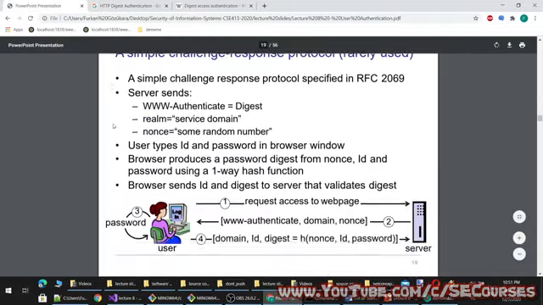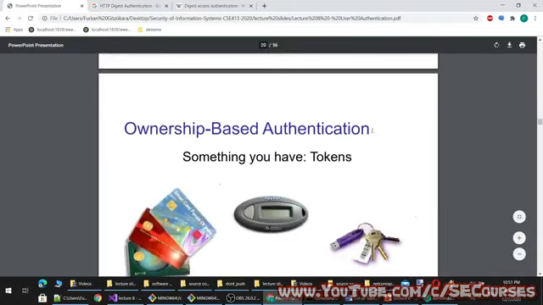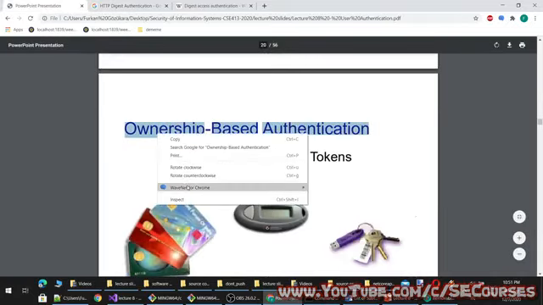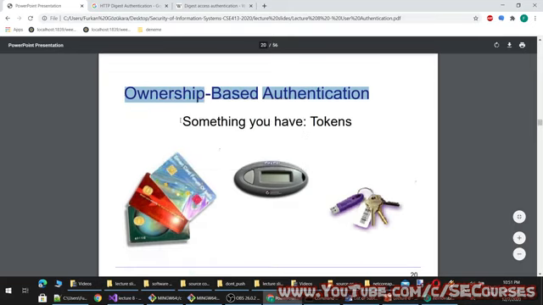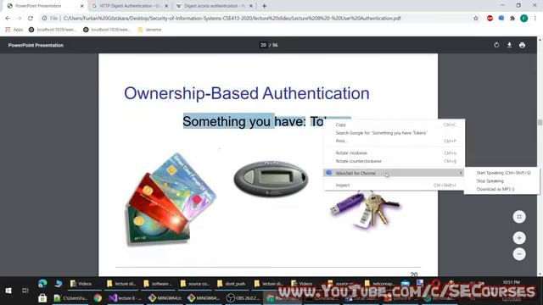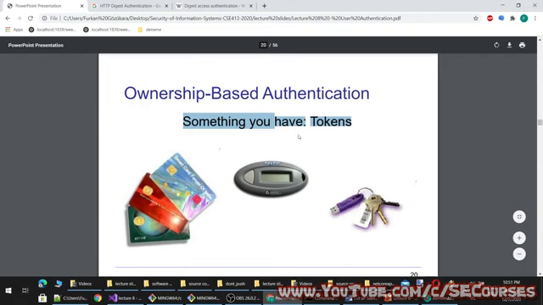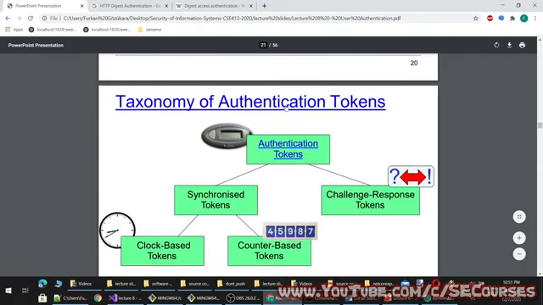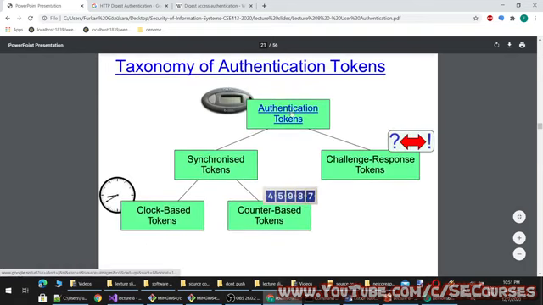Okay, let's continue. Ownership-based authentication. Something you have: tokens. Authentication tokens are synchronized tokens, challenge response tokens, clock-based tokens, and counter-based tokens.